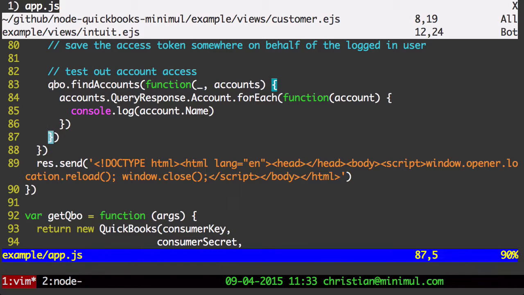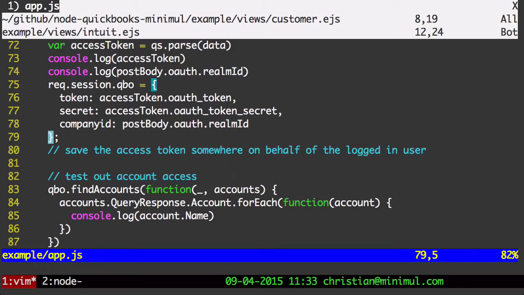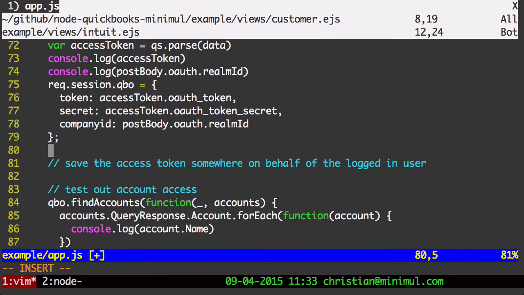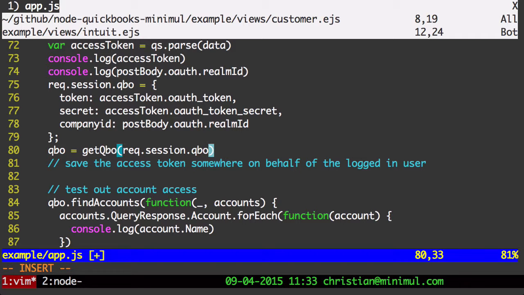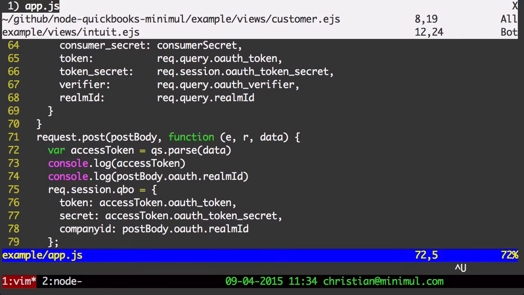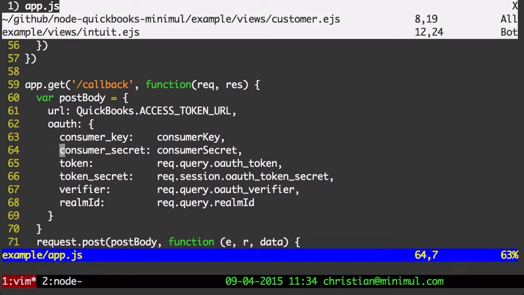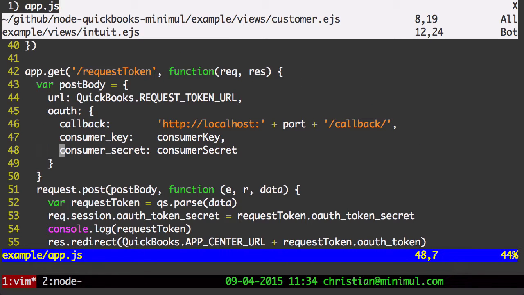Let's go back up where I set that session. This is going to be QBO, getQBO, and we're just going to put that object in there. We're just refactoring it because we actually want to use this up in our new route. So let's go back up there.